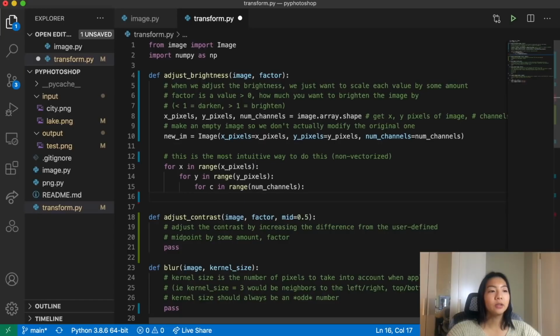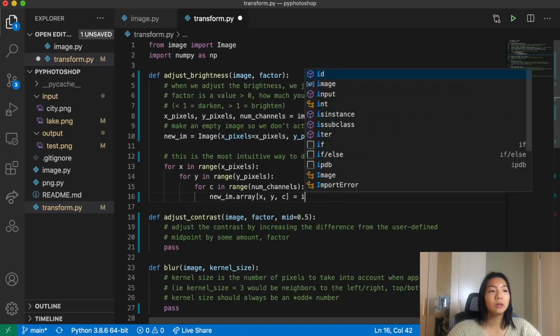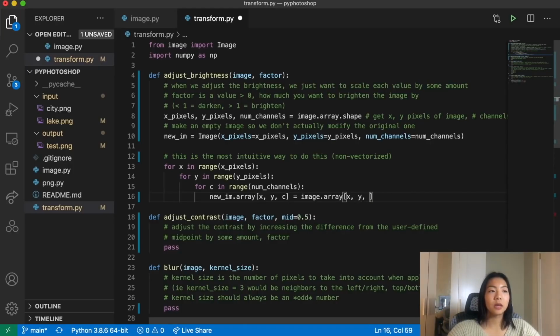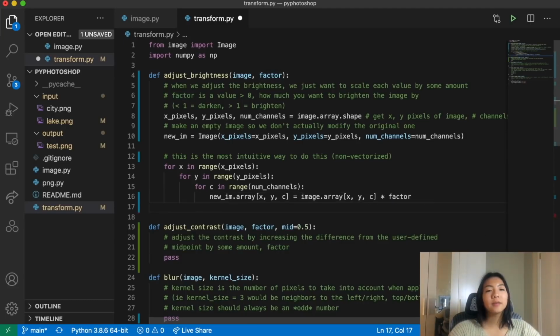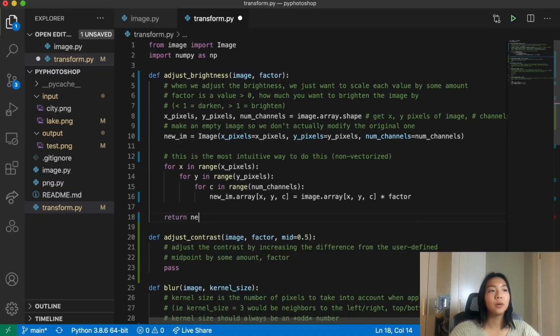And then for that value, well, we have to adjust the brightness by some factor. So we're going to say new image, and we're going to take the array, and then we're going to index into whatever position that we're currently at. So X, Y, C. At index X, Y, C, we're going to set this equal to our original image's array at X, Y, C, so that corresponding pixel, and then multiply that by the factor that the user has input. And then at the very end, we're just going to return the new image.